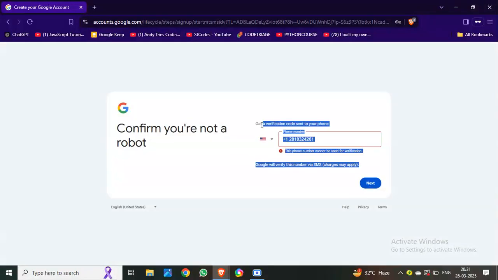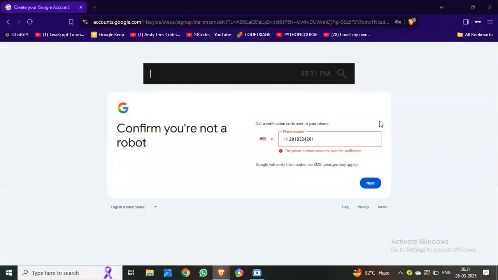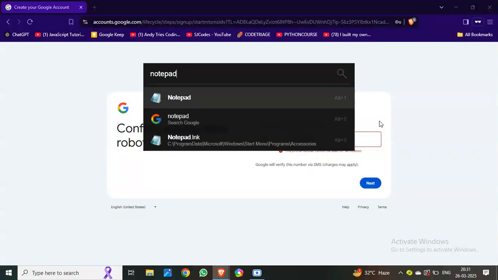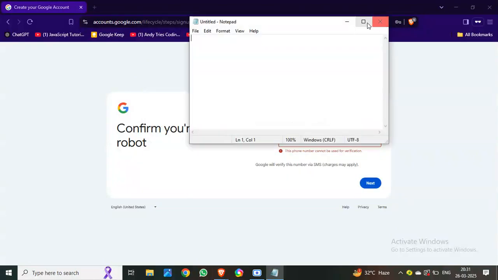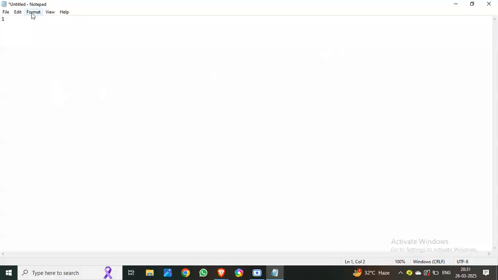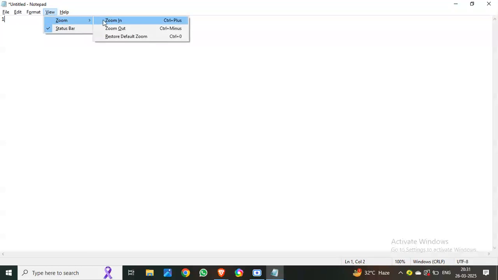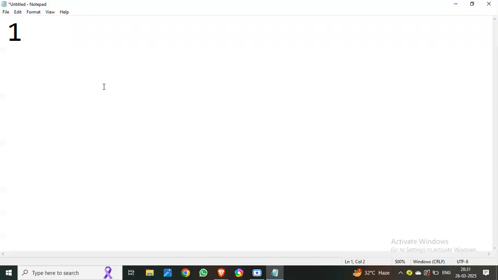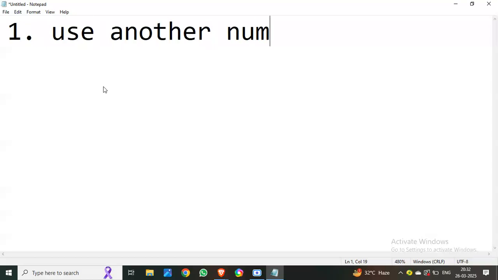So now there is this: this number cannot be used for verification. So now I'm going to open Notepad. So to solve this one, let's first zoom in. Okay, double zoom out. So first option that you can do is use another number.